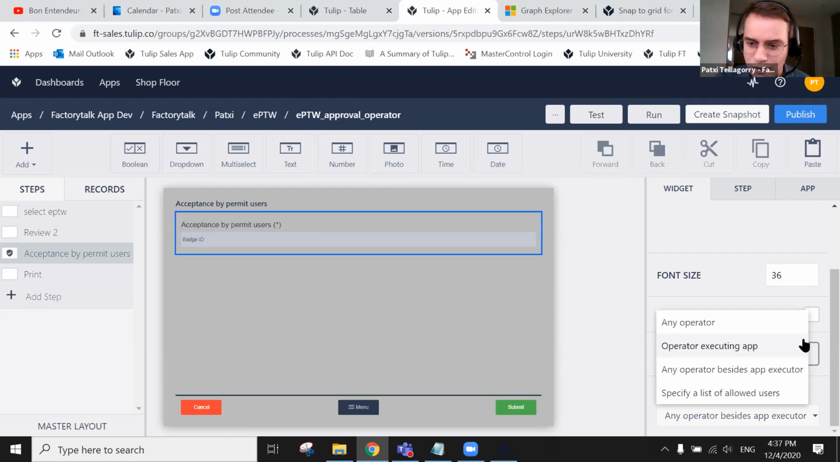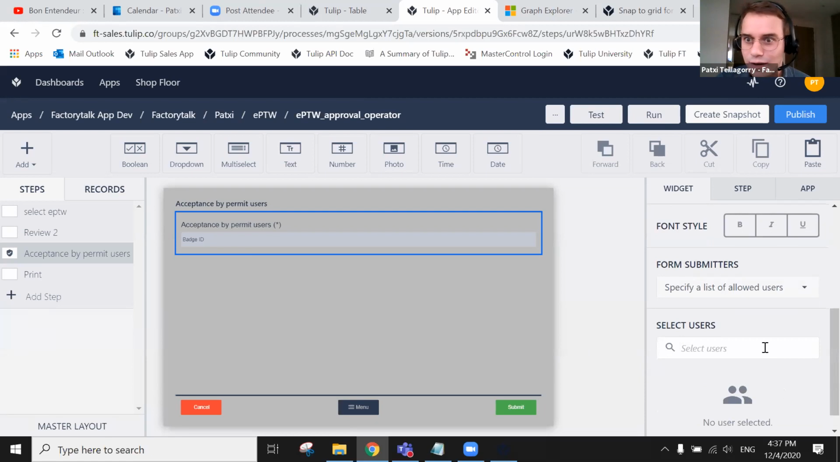And specify a list of allowed users. It's really by name, and I was more thinking about a group of users, and we have the ability to do something like that. I have some other apps where I'm thinking to use a user table to give a custom field of role, and to only be able to go to the form if you have the right role.